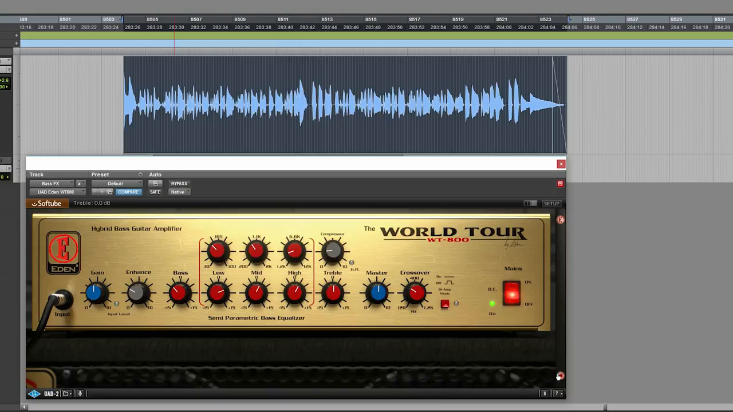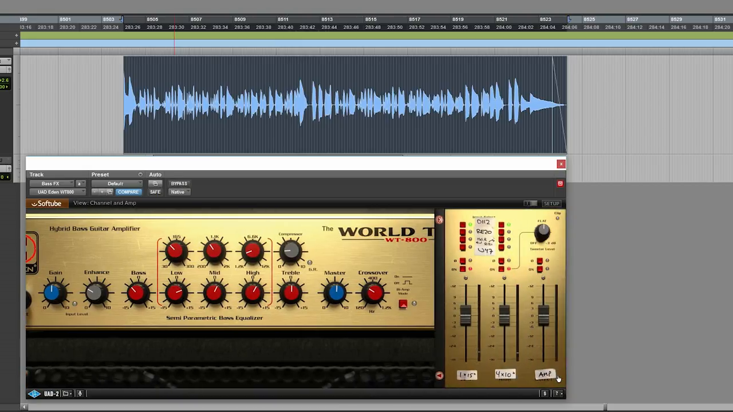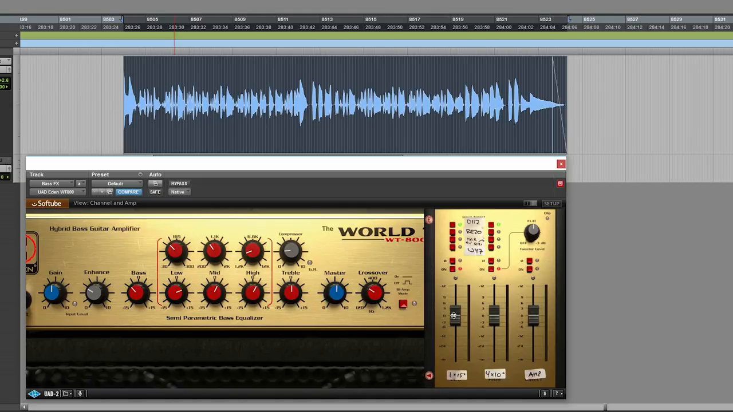Oh, I love that. That sounded really cool. Right, let's go into the cabinets. And I know I'm going to want lots of that kind of real big, fat 15 sound. AKG D112 is one of our options. But hey, it's a bass drum mic. Who says it can't be used on bass cabinets? Let's have a mess with that.